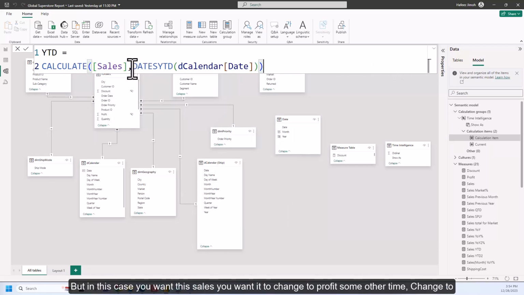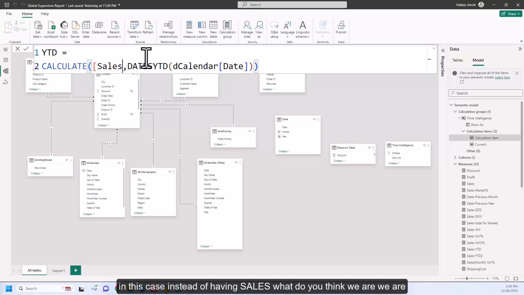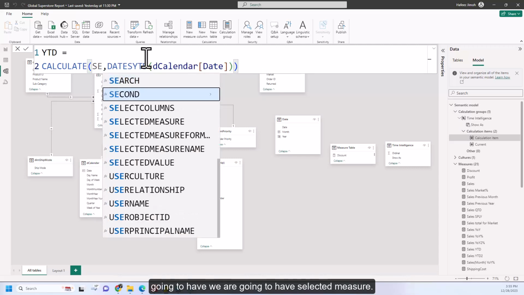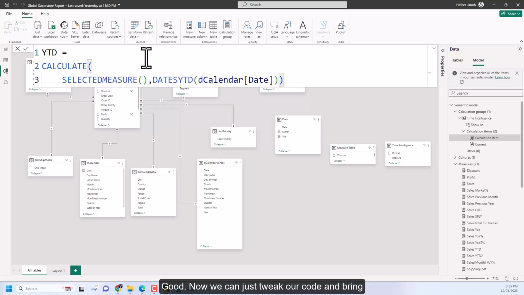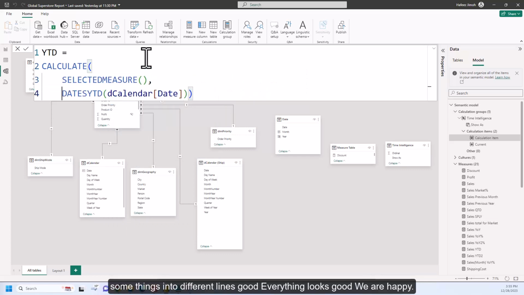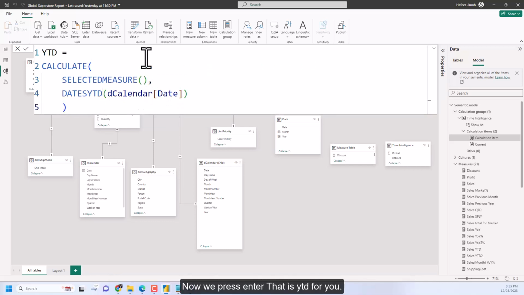But in this case, you want this Sales to change to Profit some other time, change to Discount another time, change to Transaction another time, based on the selection of the user. So in this case, instead of having Sales, what do you think we are going to have? We are going to have SELECTEDMEASURE. Good. Now we can just tweak our code and bring some things into different lines. Everything looks good. We are happy. Now we press enter. That is YTD for you.